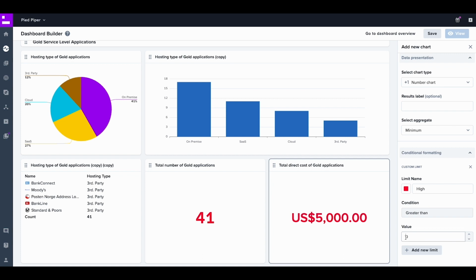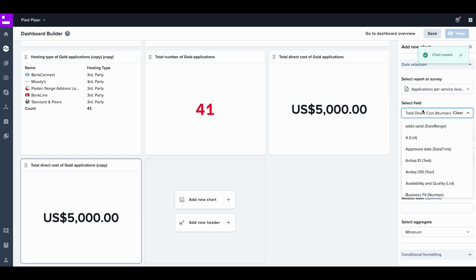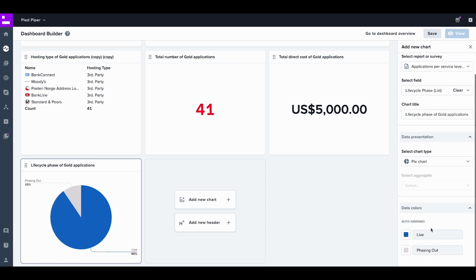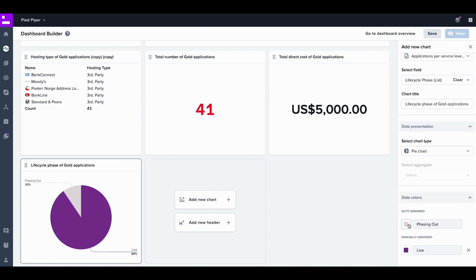By tailoring the colors of your chart variables to align with your company's brand colors, you can achieve greater customization in the presentation of your data. To customize the colors of your chart variables, you can expand the Data Colors section located on the sidebar. Within this section, you will find a list of all chart variables categorized under the Auto-Assign subsection. Here you can select a new color by clicking on the color picker.